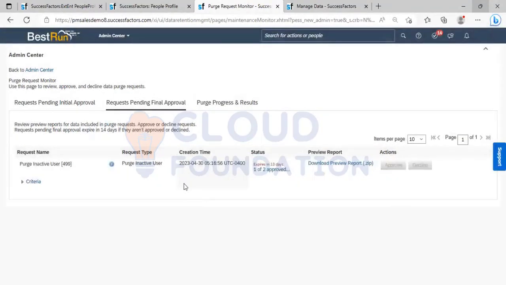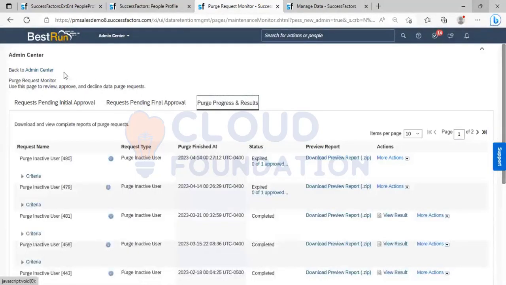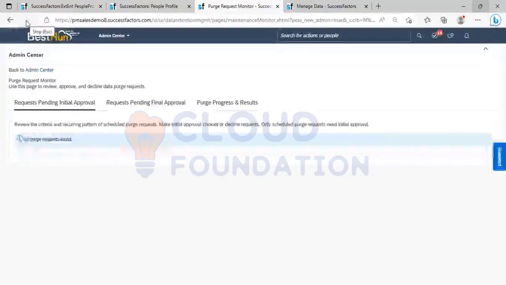Where can we see the details? I mean, it is for Santosh, but we don't see anything here, no? Yes, I will show you. Once it is approved, you can go here to the purge progress result. Let me refresh it once.